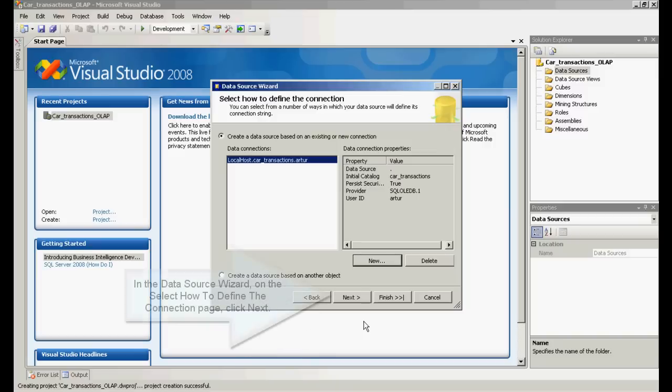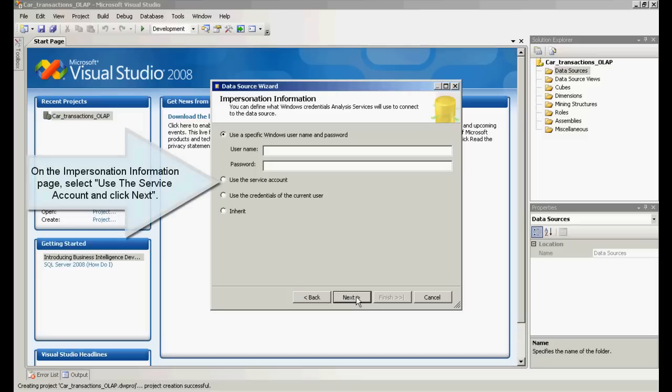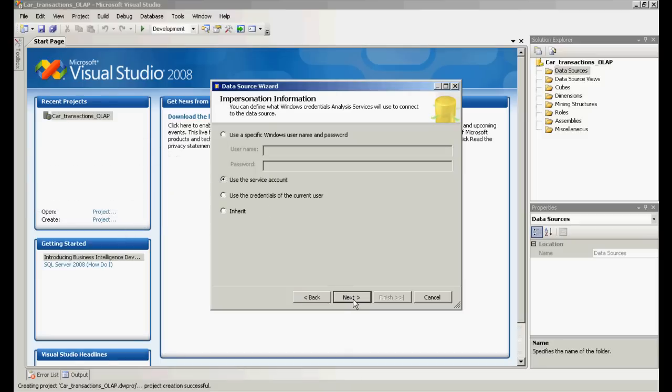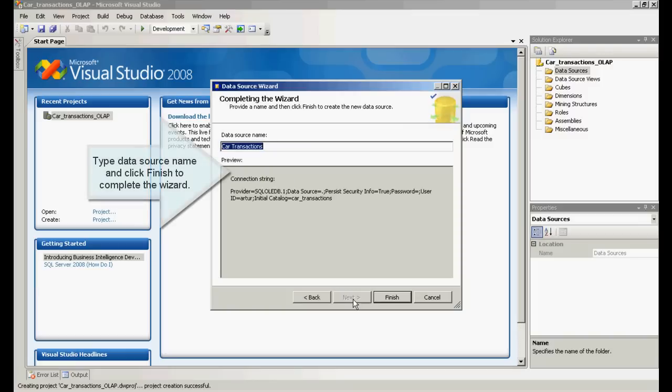In the Data Source Wizard, on the Select How to Define the Connection page, click Next. On the Impersonation Information page, select Use the Service Account and click Next. Type Data Source Name and click Finish to complete the wizard.